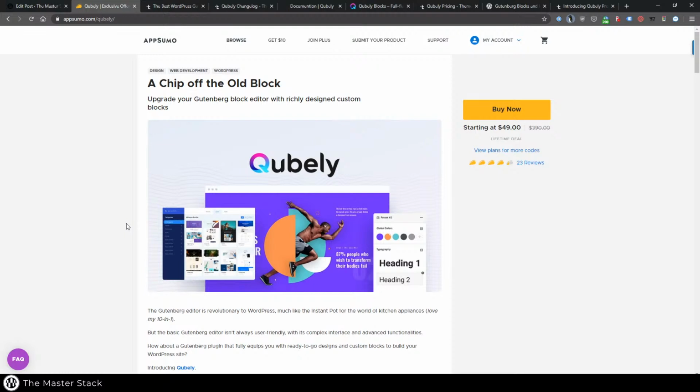Gutenberg is the new WordPress editor that's increasingly getting more features, but as of now, it's still not as good as a page builder or custom made to create a website as we want it. It's still very good for normal content pages, and it uses blocks. But sometimes the blocks are a bit lacking.